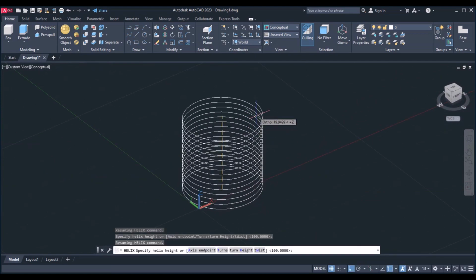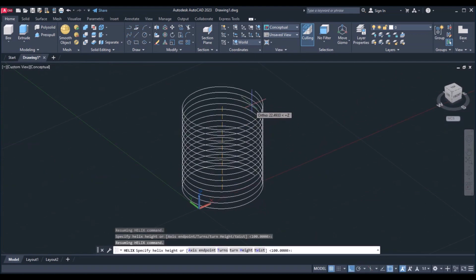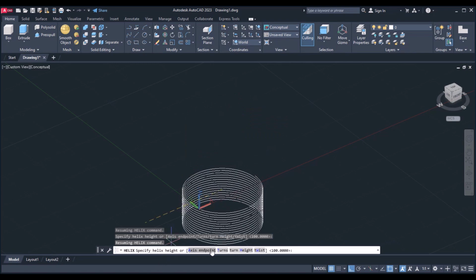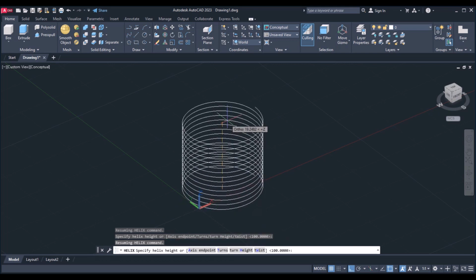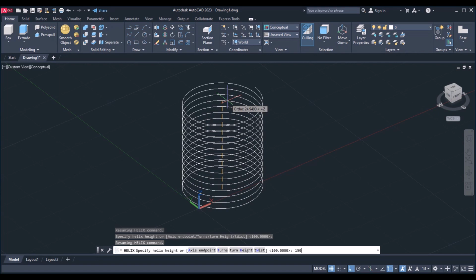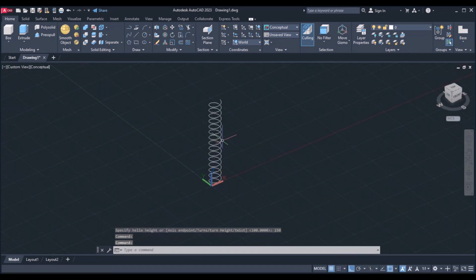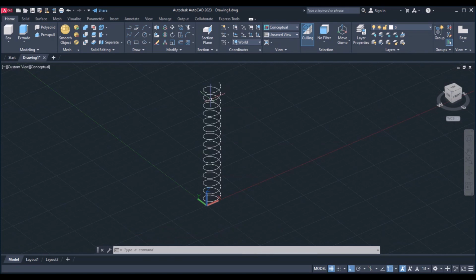Now it is asking for the helix height. Here you can give either the helix height or axis endpoint, number of turns, that is the number of turns in a helix, turn height, that is the height from one turn to another, and if you want, you can also give a twist to this helix. Now I am giving the helix height as 150, enter. For this 150 height helix, it has taken the same height for each turn. So it has created a helix like this.